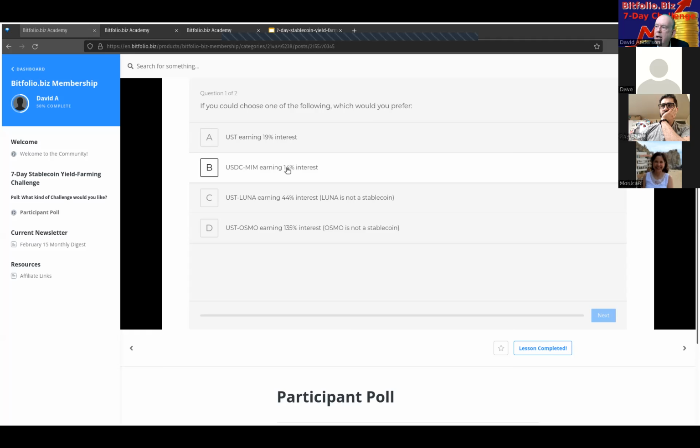That's the current rate that it is now, but it was like 48%. UST Luna is about 44% today, and UST Osmo is 45%, I believe, today. Of course, Osmo is not a stable coin and Luna is not a stable coin. So to earn these higher interest rates, like 135% annual interest, you're going to need to pair a stable coin with a non-stable coin. A lot of people aren't really into that. Too risky. They would just prefer to just do stable coins only, which I perfectly understand.